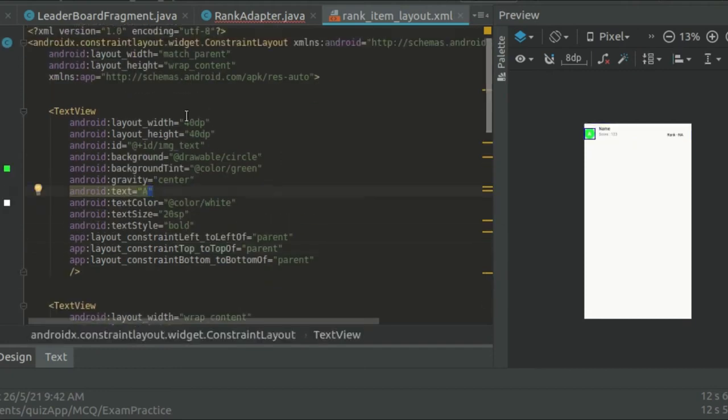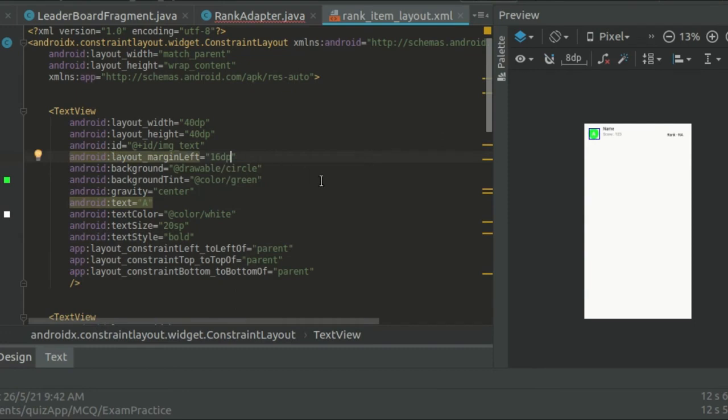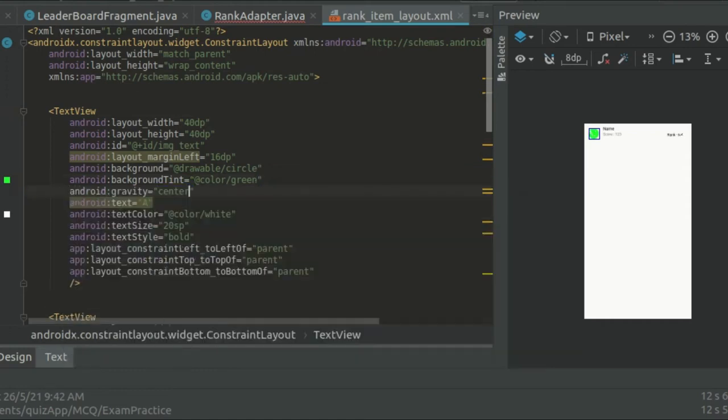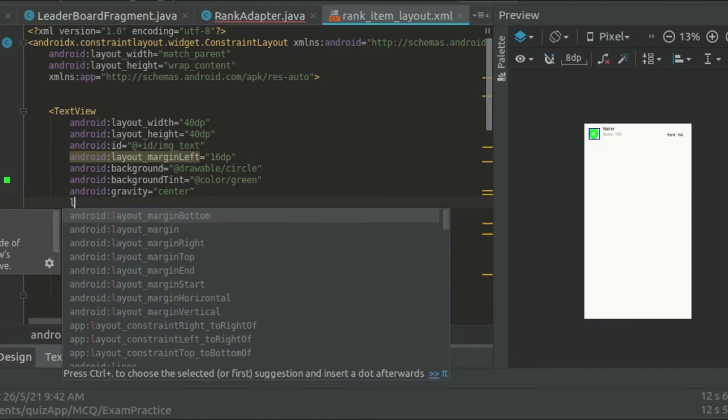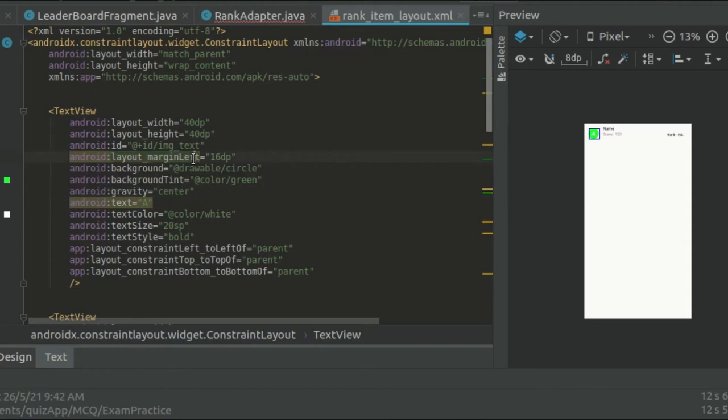Go to this text view. Here we will give it some margin from the left, 16 dp, and okay, I will not set gravity to. Okay, we have to set the gravity and layout gravity also. Do we have a layout gravity here?